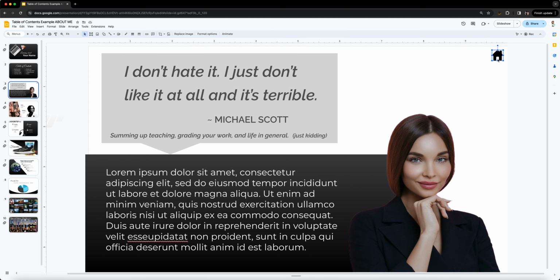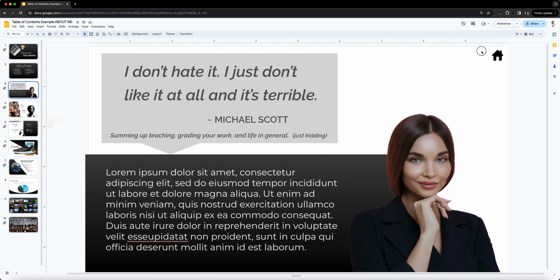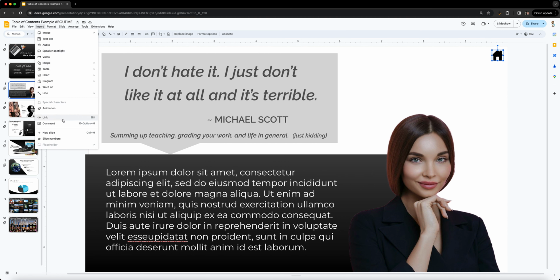So again, I'm going to select on the object. Unfortunately, you cannot just right click and add link when it is not text. So if I want to create that link, I'm going to right click or select on the object, and then we're going to go up to insert at the top navigation and click link, or again, remember Command K on a Mac or Control K on a PC will bring up the link that you're looking for.